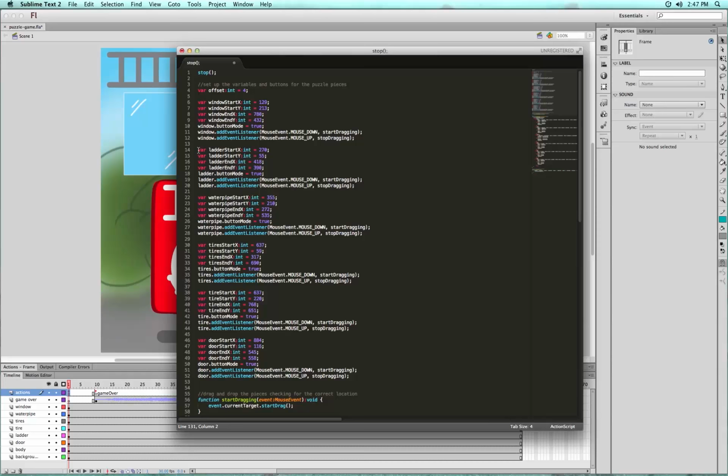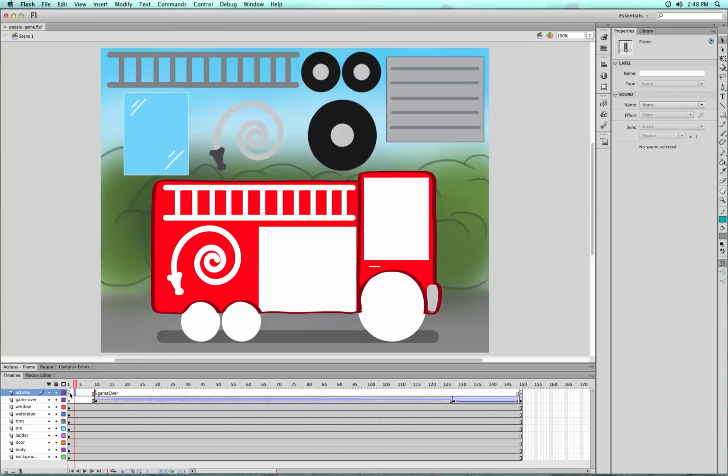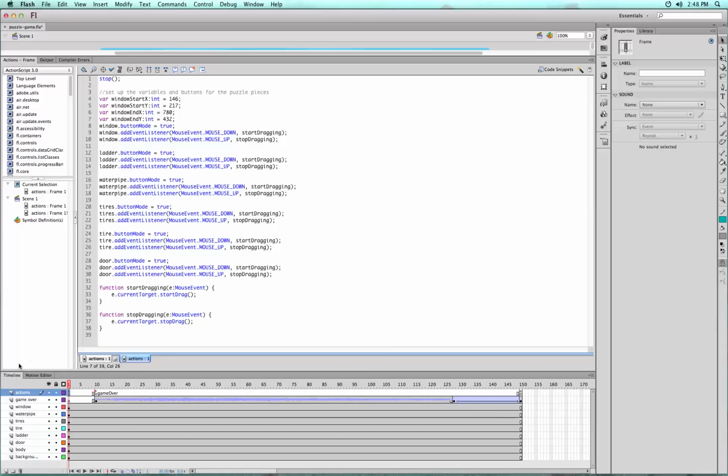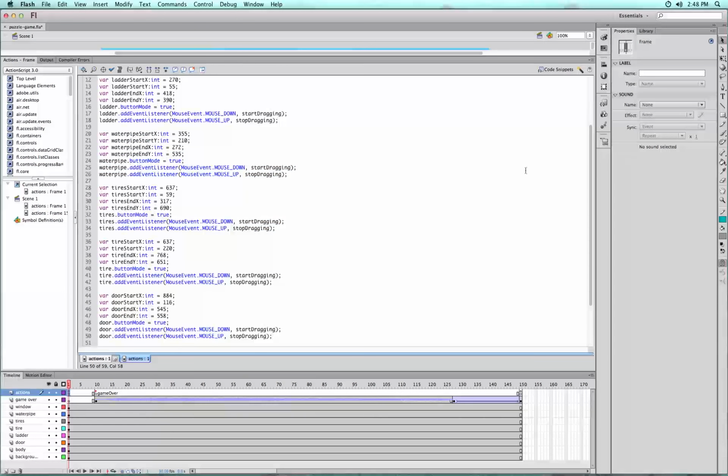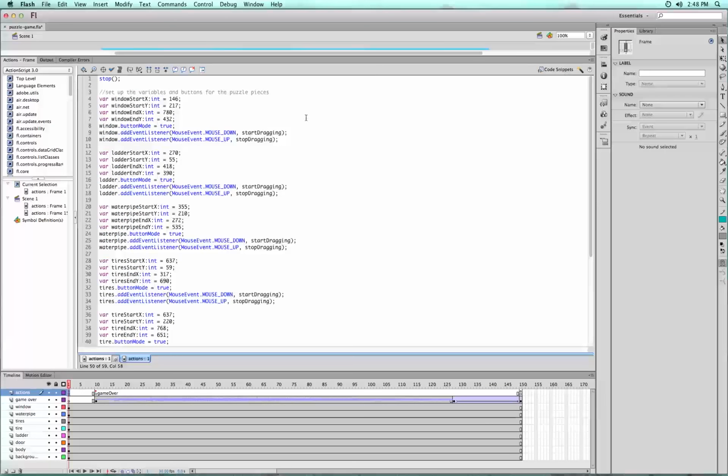Let's see, I already have that written. I'll just copy the rest of these that are already in here and paste them in to save us a little bit of time. You should be able to get the gist. Okay, see, code adds up quickly, but it's not so complicated when you're building it piece by piece. So now we have the first section completely done. We set up the variables and buttons for the puzzle pieces.